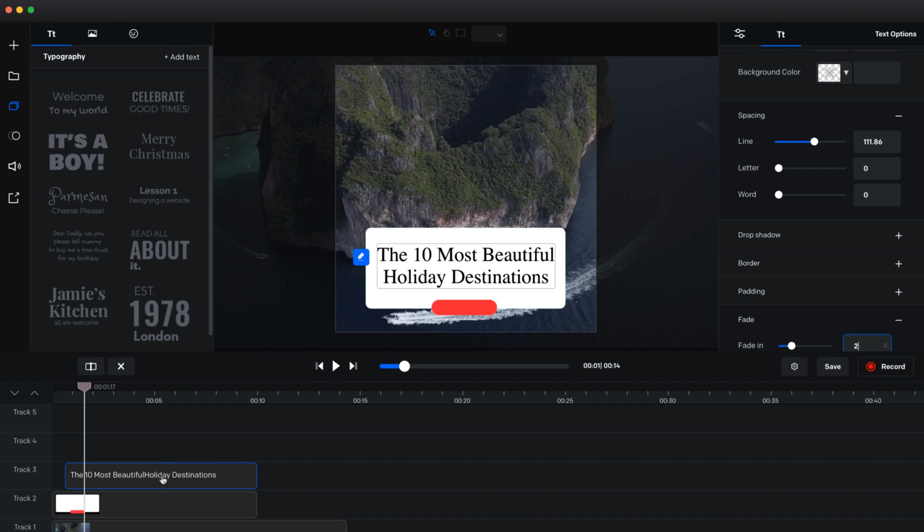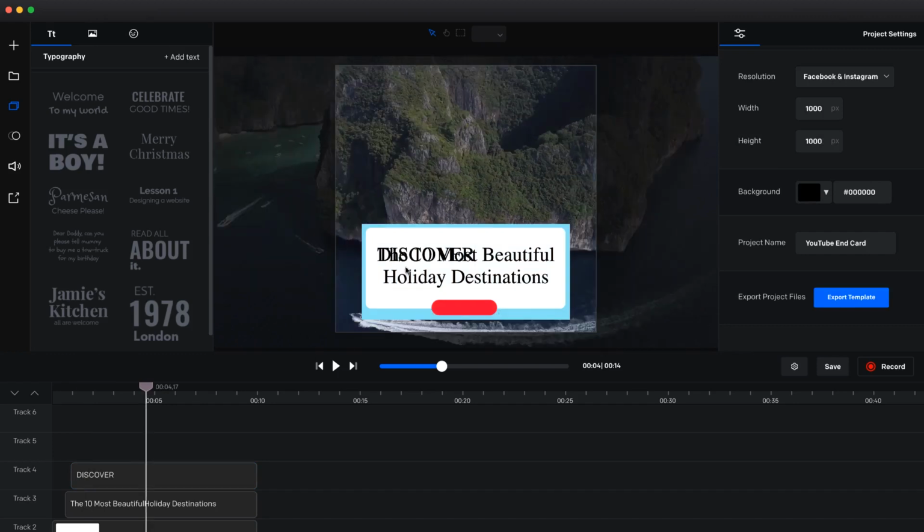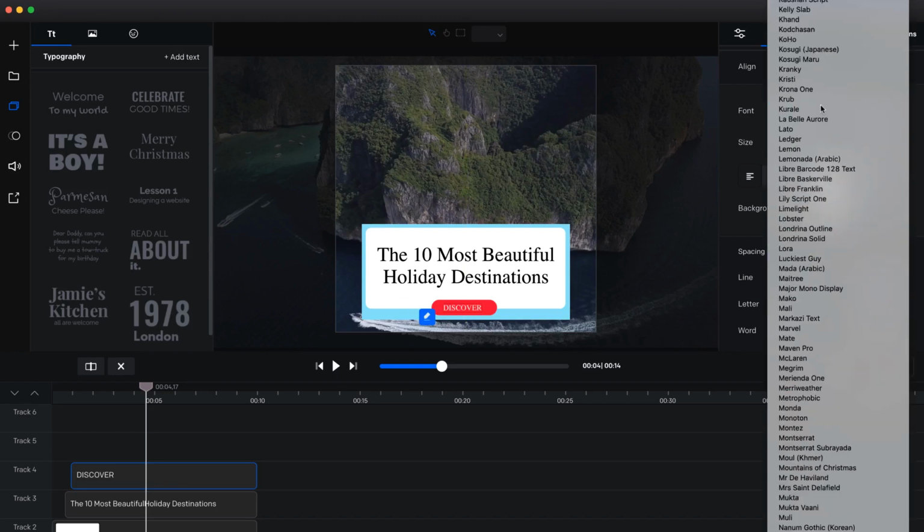And I'm going to duplicate that again, Command D, and I'll bring this out a little bit, and I'm just going to say discover, like this. And I'll bring this down, whoops, like so, and bring it across. So if I bring this up, make it white, and I'm going to say Open Sans.